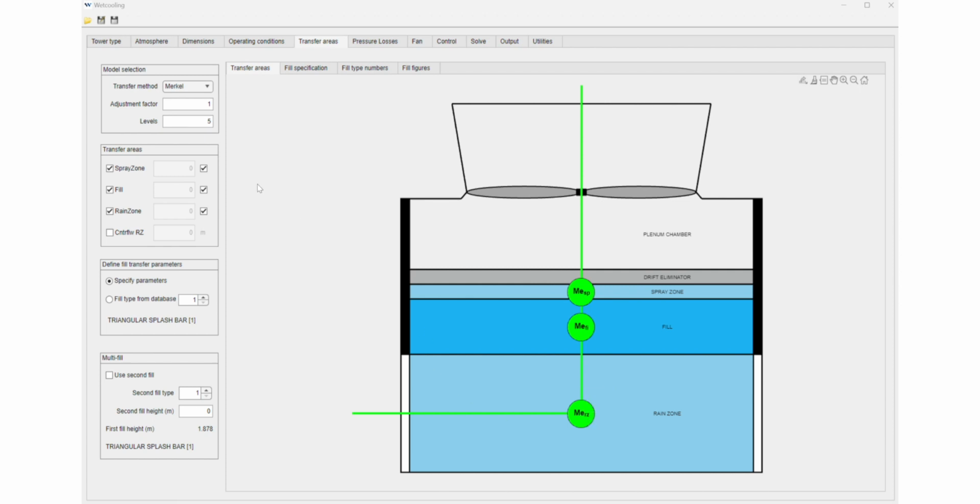We can deselect any of these areas by deselecting these boxes here. So if we don't want to include a rain zone to see what the effect is, or for any other reason, we can deselect that, and you can see that it's not included in the analysis. Only the areas that are indicated here are included in the analysis. So let's put that one back.